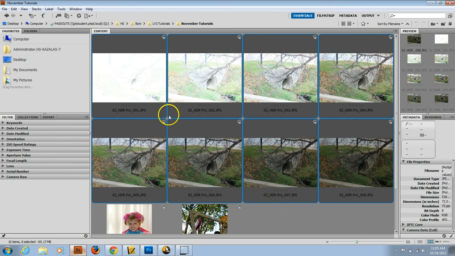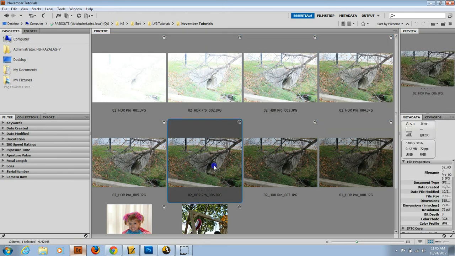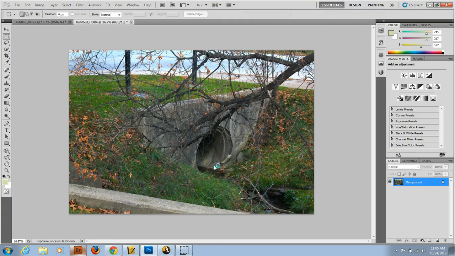But if I go back to Bridge and I click on maybe my best exposed shot here, the most proper exposure, we can compare the two images. You can see that this one is a lot duller. This one has a lot more vibrance. Now, does it look a little bit photoshopped? I believe so, but again, this is where you can play and work with it, and maybe even do more than 8 shots depending on how much our computers will handle.